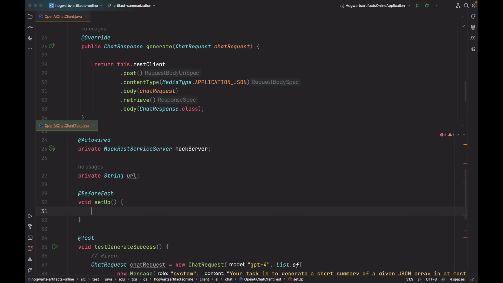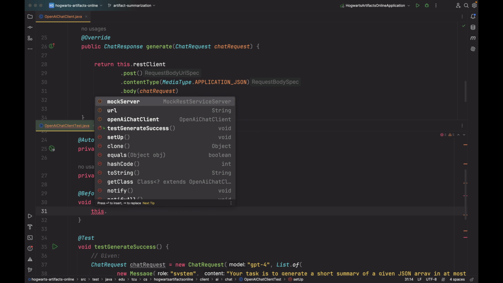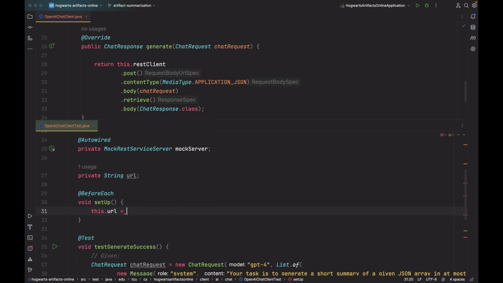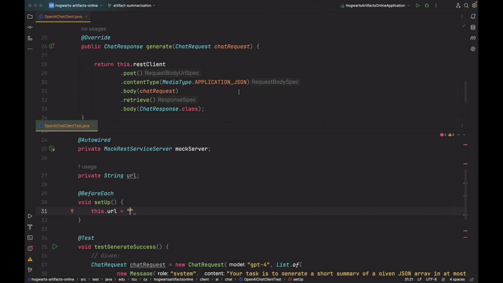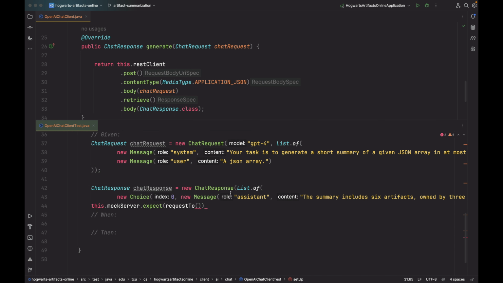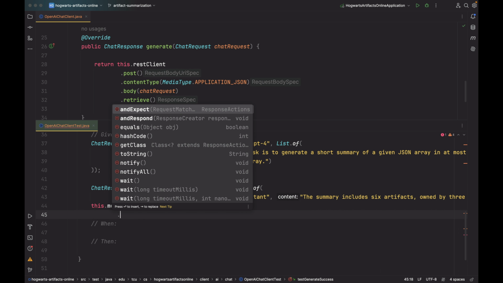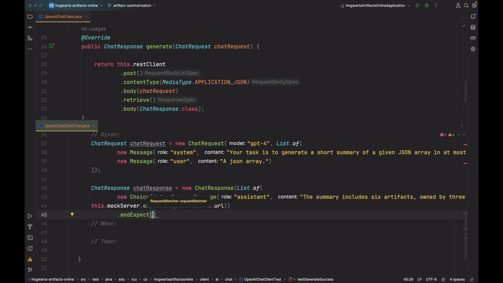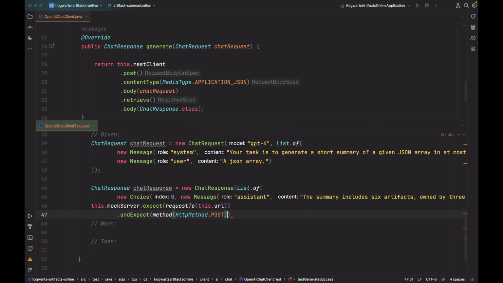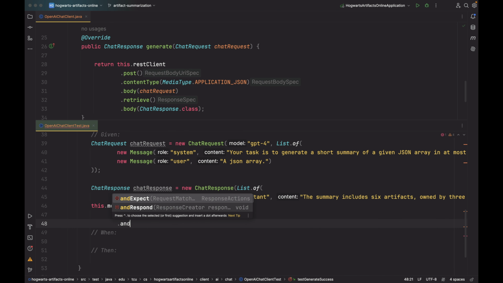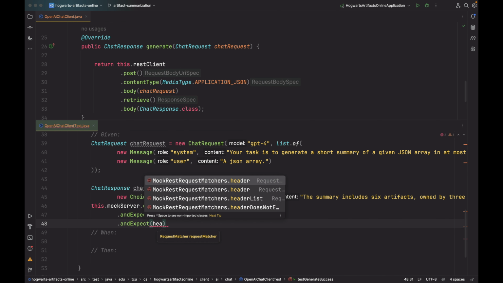And in the setup, let's initialize it. Paste. This.url. And then expect the HTTP method to be HttpMethod.POST, and expect the header.